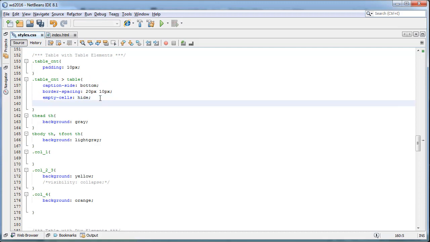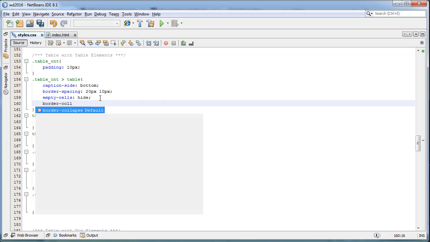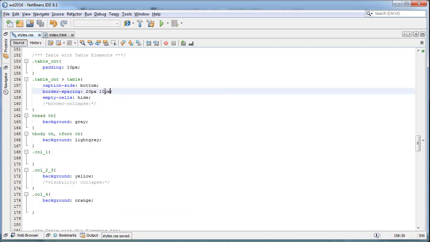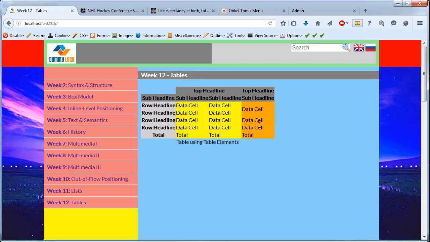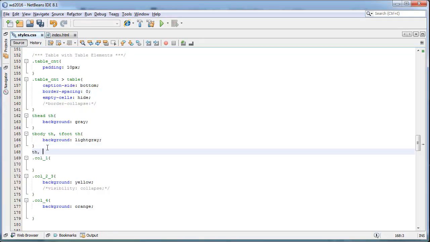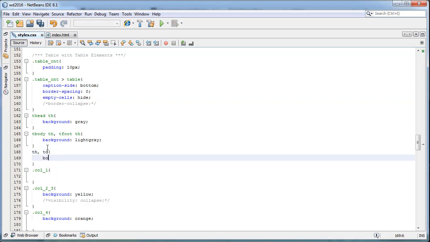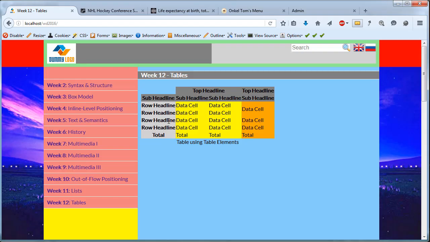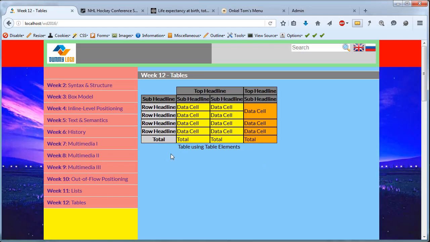Now comes the next one, and that is border collapse. And before we make use of this one, let me change the border spacing to 0, bring them all together, those individual cells, and let me give each cell a border. So the cells are comprised of td and th elements, and those ones I will now give a border of 1 pixel solid in black. And here we can see now that at some points where adjacent cells meet each other, of course, there will be now a 2 pixel border.